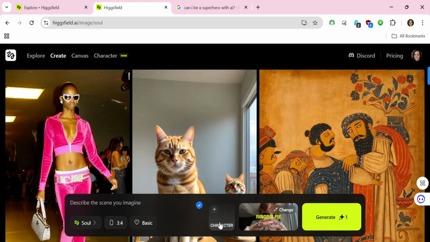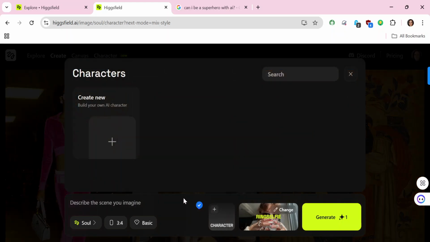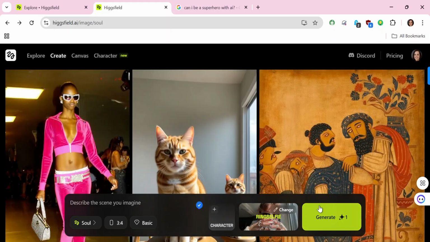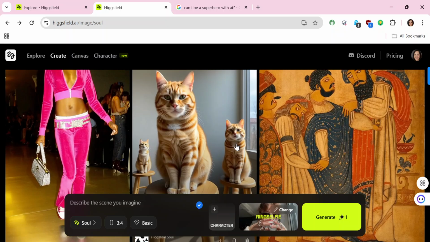You can also upload a character here, and that will be it. So you can build your own AI character if you want from this area, and then once you're done you can click on generate and generate just that.